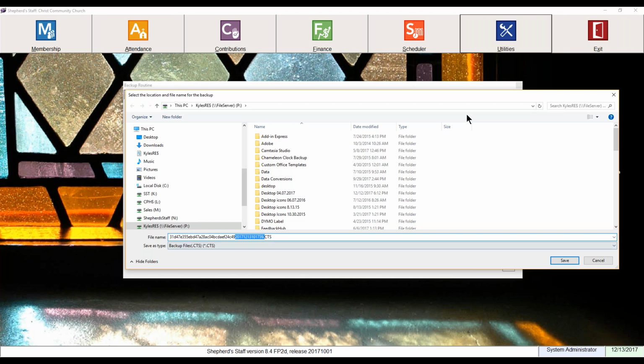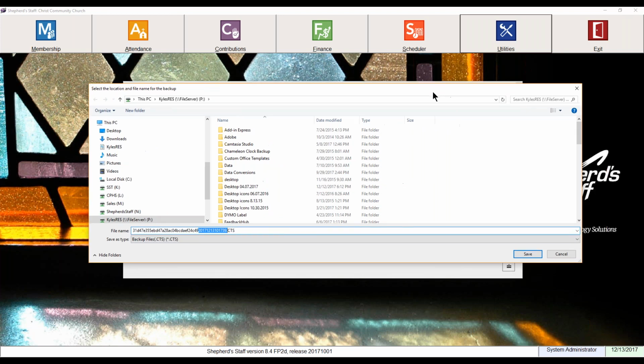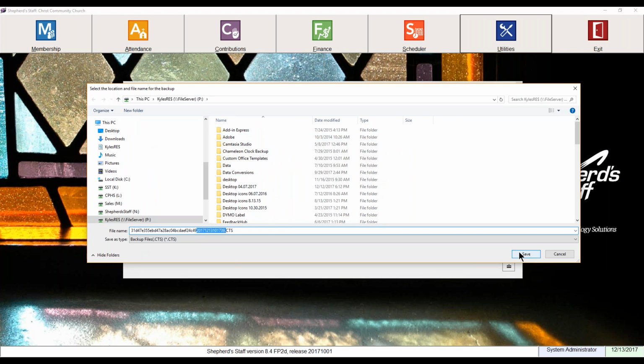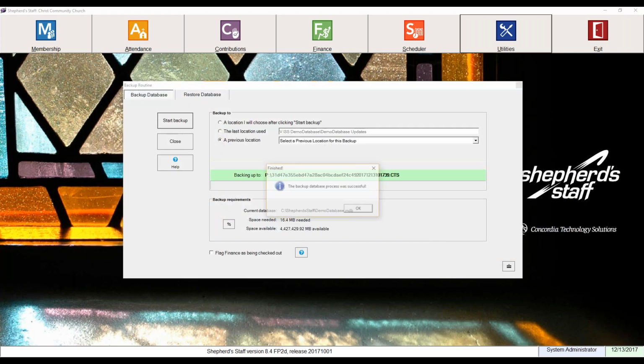So once we verify that, we can say, hey, this is our location. We can click save, and it will start the backup process. And it usually just takes a few seconds. It makes a copy of the database, zips that data up and compresses it, and puts it in the location that you chose. Now, when you do a backup, it does not back up your photos or your attachments.